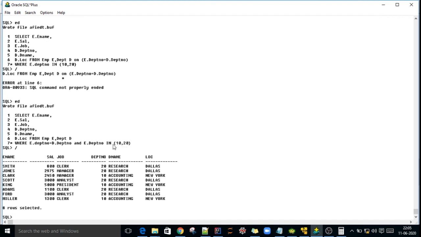Here it will give all the records satisfying this condition. These are all one condition only, separated with the AND. So you can see only 10, 20 department information, like employee name, salary, job, department name, location. Likewise, if you want to compare some values in the where clause, that time we'll use the IN operator.